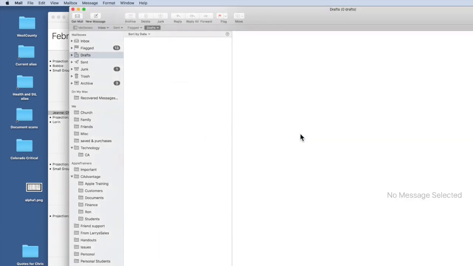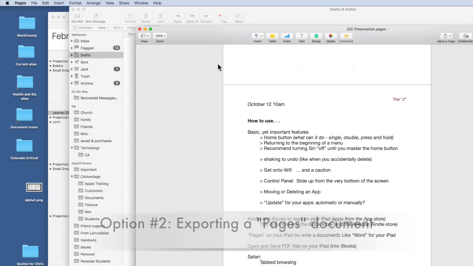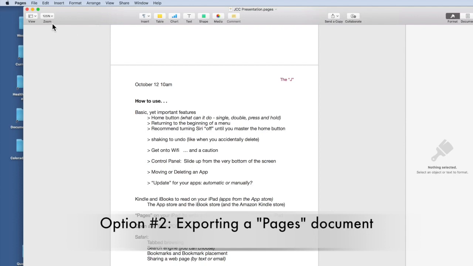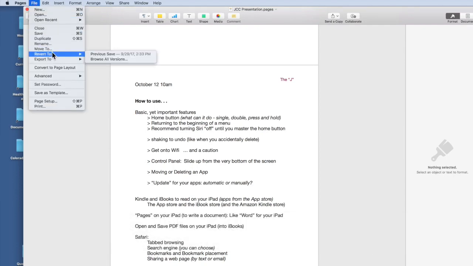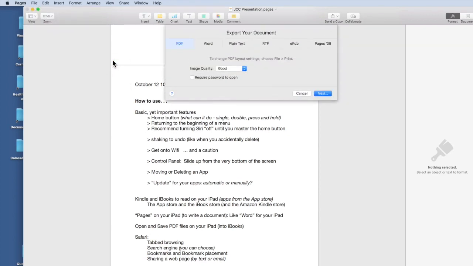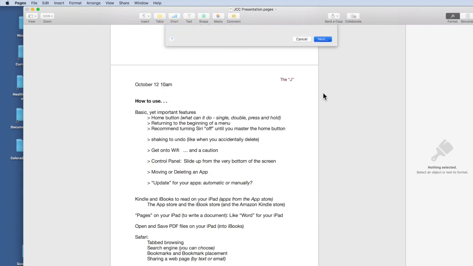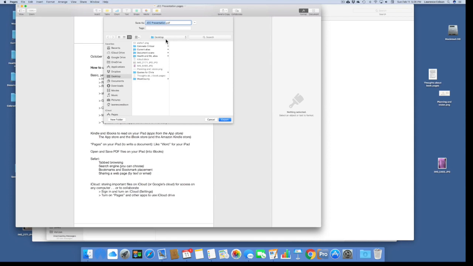Okay, let's try another way. So here, instead of using the Share menu, I'm going to click File, Export, and I'm going to choose PDF. In this case, you can click Word if you want. And come on over to Next. Again, notice I have PDF chosen, by the way. It's going to tell me the options I have.